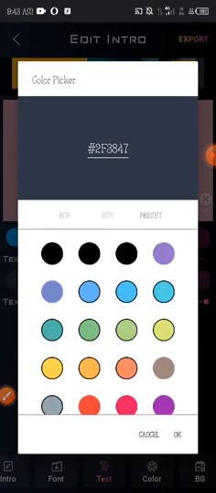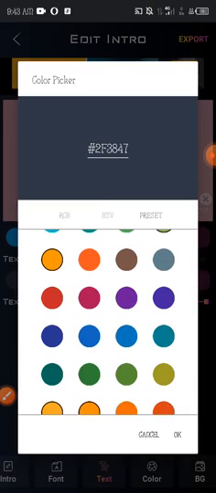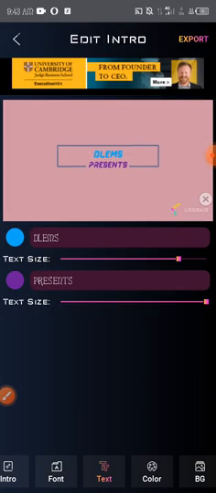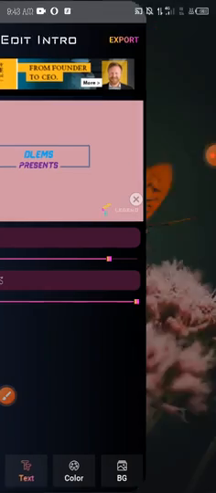Same thing too for this. Just click on any one to change the color. Okay, you can see that. Good. So that's how that one works.